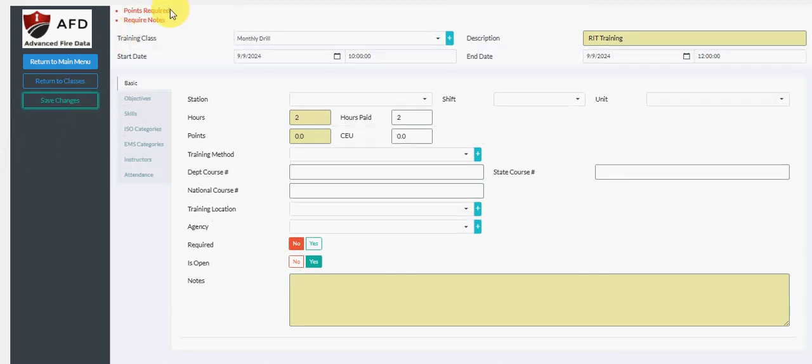Now you will see anytime you try to save something and there's required information, it will tell you what information you need to have in order to be able to save any class. The remaining fields on the Basic tab can be completed and filled out, and any that have a green plus button next to them can have additional entries added if needed.